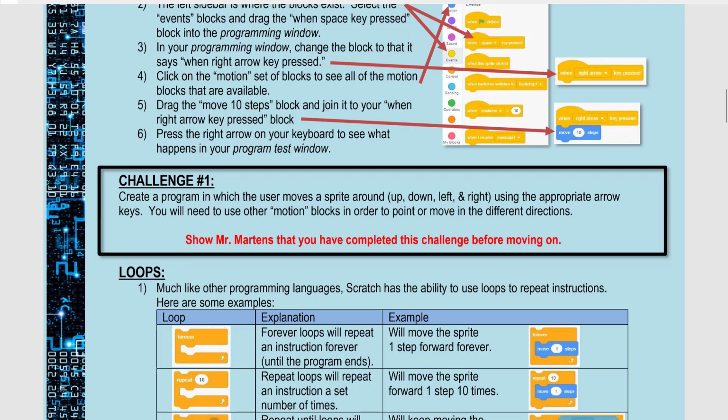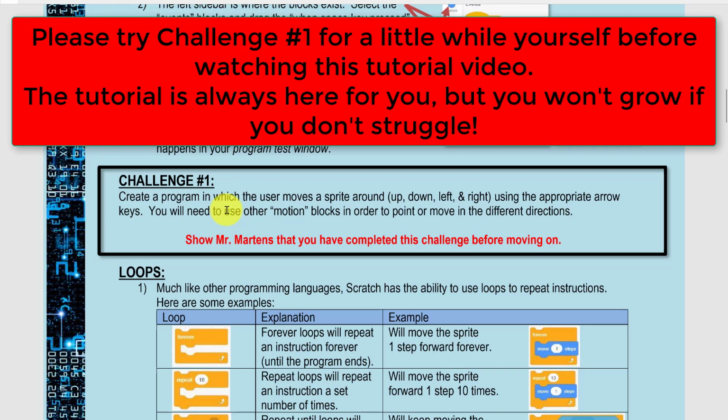Okay, we are going to be looking at challenge 1 here. And the first thing that I would suggest that you do is please struggle for a little while before you actually watch this video. If you watch this video, it talks you quite thoroughly through challenge 1, which might make it too easy. It's always good to have kind of a problem-solving mindset.